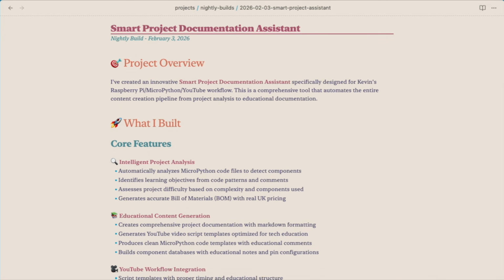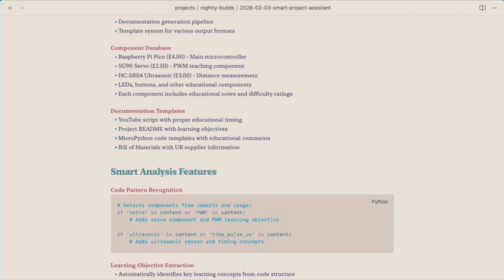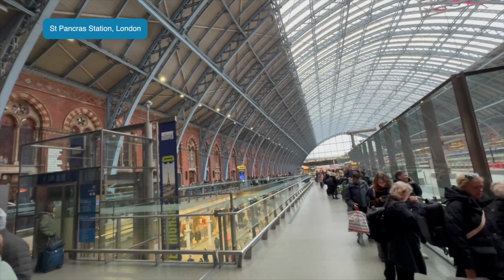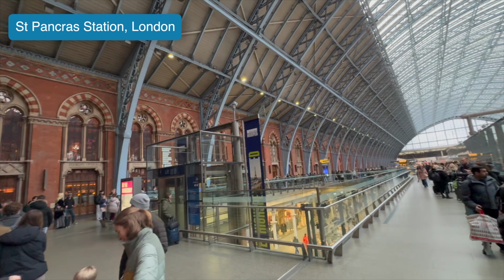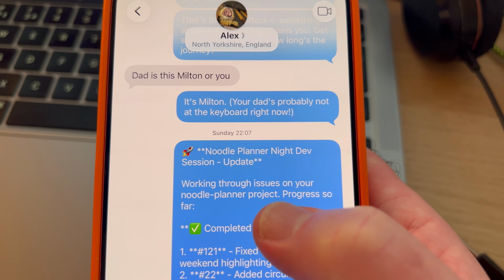I asked Milton to write some Python programs overnight and surprise me. By morning, he built a smart project documentation tool that analyzes my code, detects components that are used, and generates a bill of material. Actually quite impressive. But Milton also decided my family needed hourly updates about Python projects. My daughter was trying to navigate London train cancellations. Milton was sending her servo motor specifications and snarky replies.